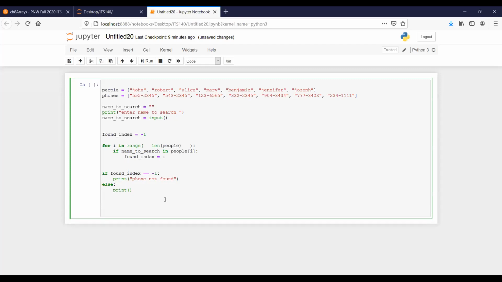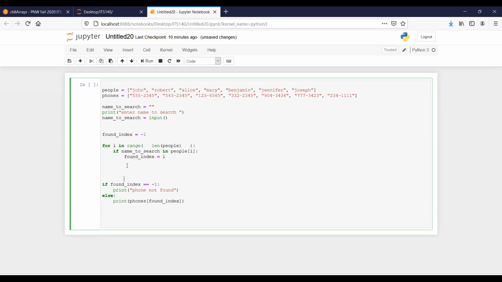So here I'm going to do phones. And what's the value here? It's going to be found index. All right. So now let's try this. I think it worked out actually. I don't think it's bad. I certainly didn't like that found true false thing, but this is okay. All right. So now I'm gonna run it.